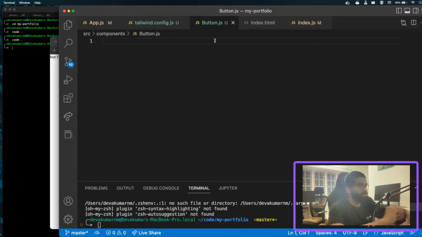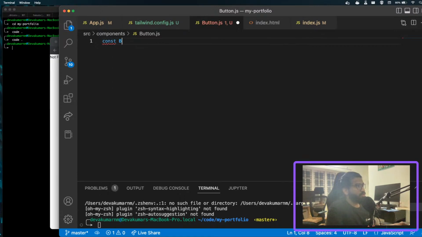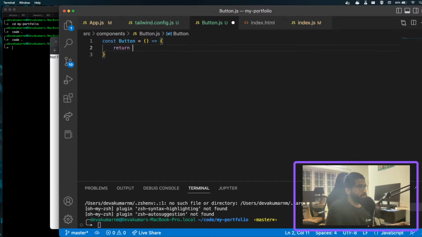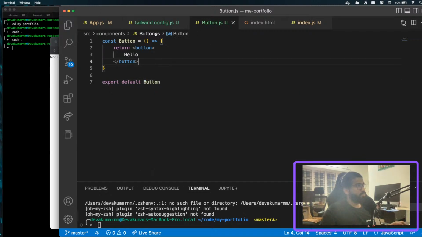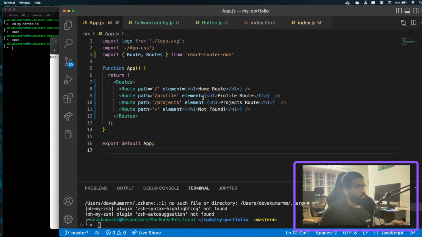All right, let's create a simple React component. So const button equals to, let's return an HTML button, right? I'll say hello, and just export this. By default it's button, and let's import this button in our app.js in our home route, and let's render it over there.